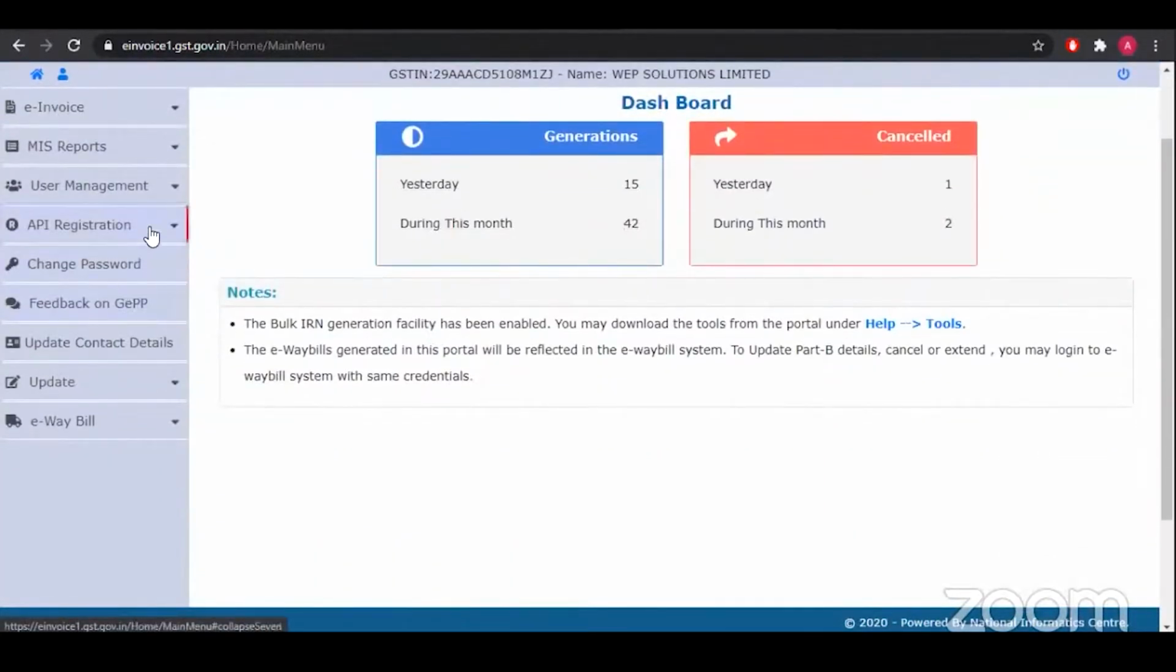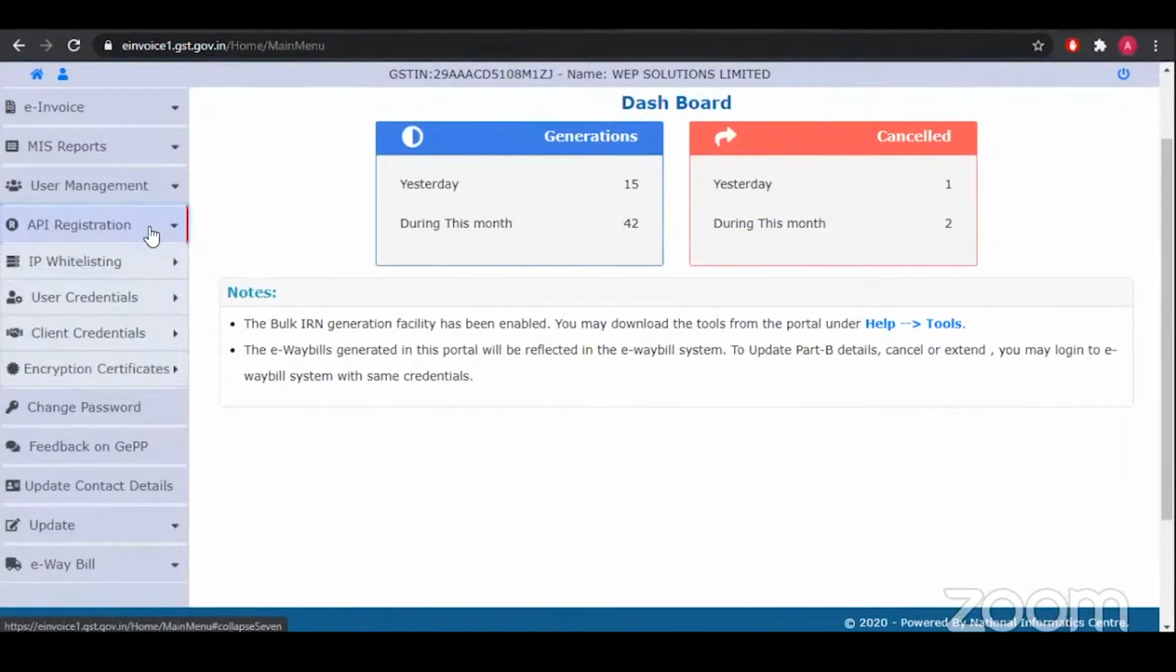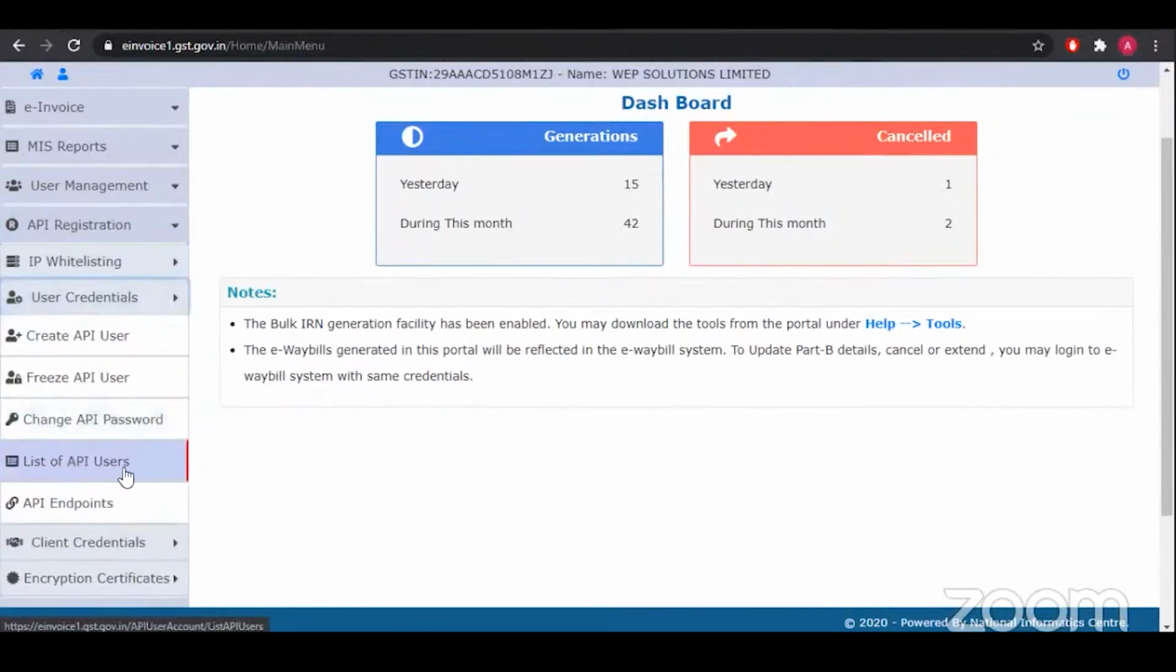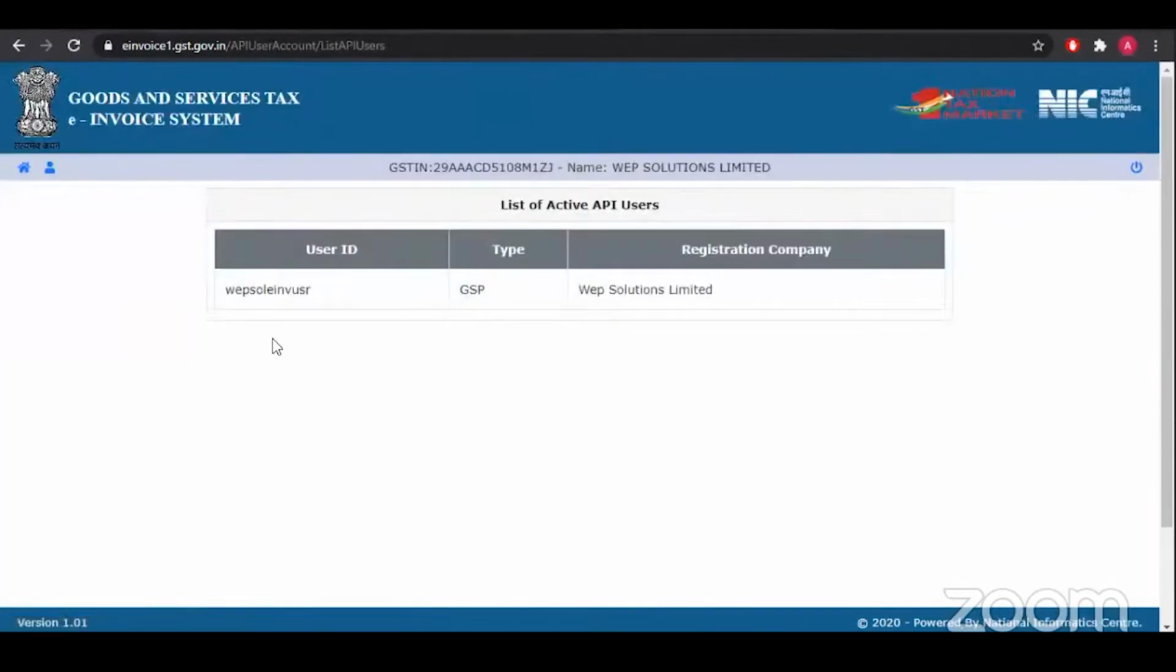And now to register WEP as a GSP for you, you need to go into API registration, click on user credentials, and check the list of API users. If you have been using any kind of e-invoicing services in the past as well, then you can check the list of API users. Since WEP is a GSP itself, we are using our own services only. So we can say that WEP is a GSP for us. And this type of box should be available for you as well once you register WEP as a GSP for you.